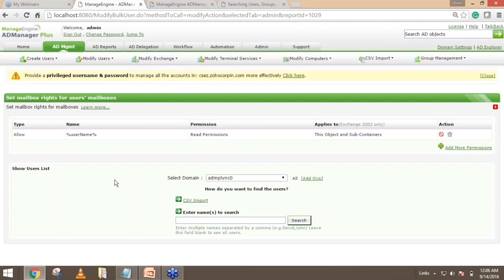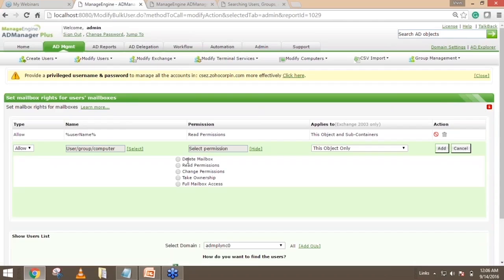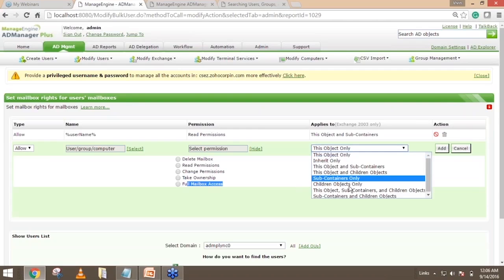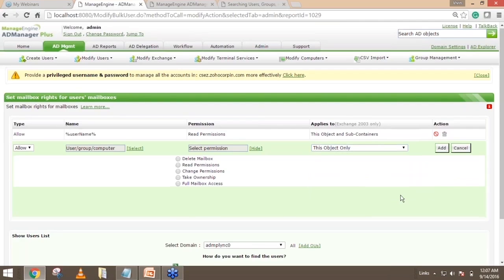So if you're going to set permissions on, let's say, the mailboxes for 50 accounts, you just go ahead and define the permissions right here. It can be an allow or a deny permission. Select a group or a user and then select a permission here. It can be delete mailbox, read, change, full ownership, or full mailbox access. And then select the levels of access. It can either be that object or sub-objects or sub-containers. You select that and you hit add.